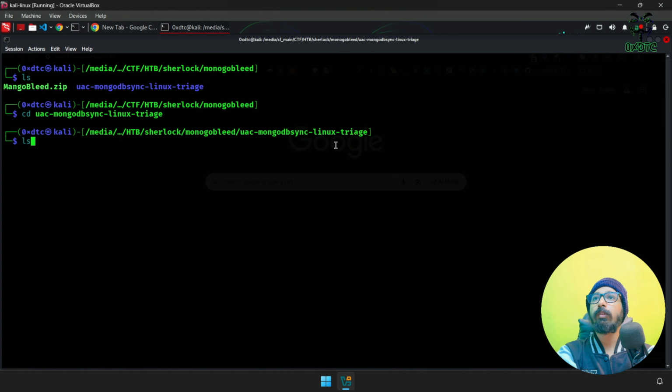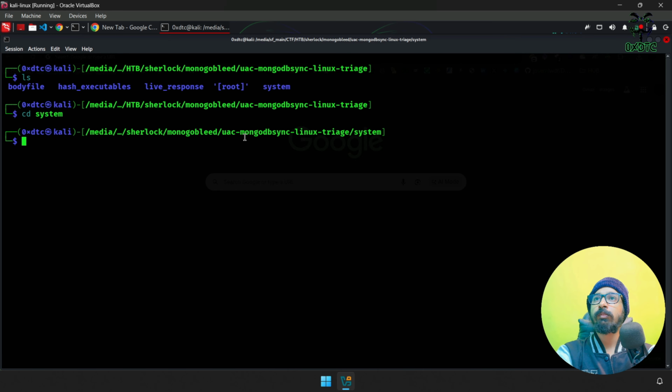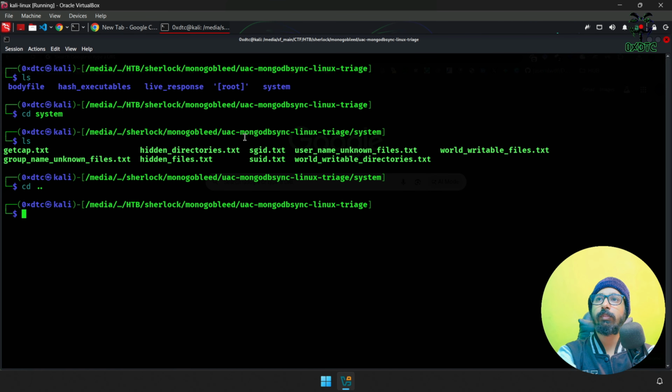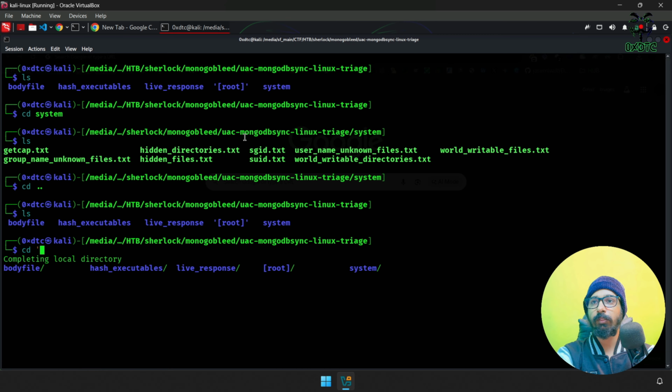So cd udisk, clear, and hash executable live responses body files root system. I think we should go to the system. We have suid, username unknown files, hidden directory, hidden files, cat. I don't think we'll find any sort of version over here. Let's try this.